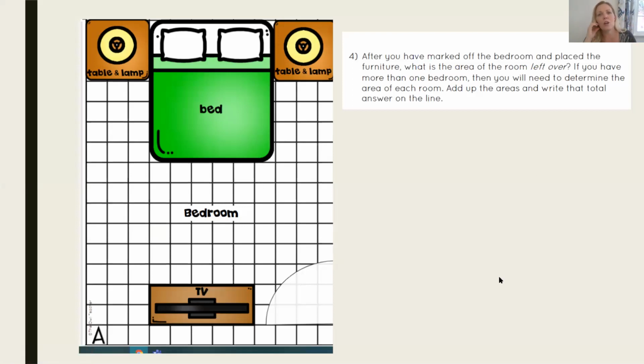Okay, and so for example, number 4 on the question says, after you have marked off the bedroom and placed the furniture, what is the area of the room left over? If you have more than one bedroom, then you will need to determine the area for each of the rooms. Add up the areas and write the total answer on the line. Okay, so let's look at how we account for area, shall we?